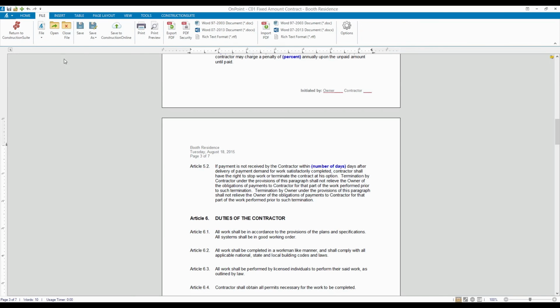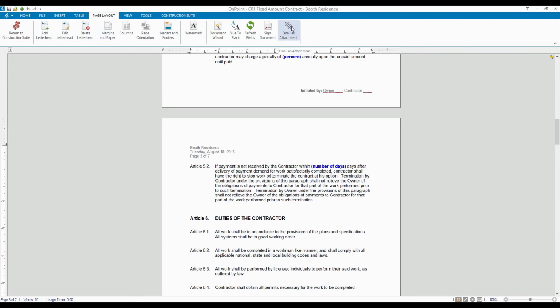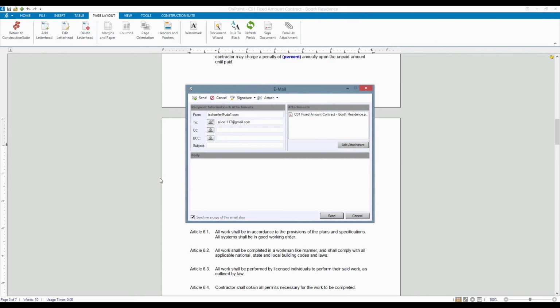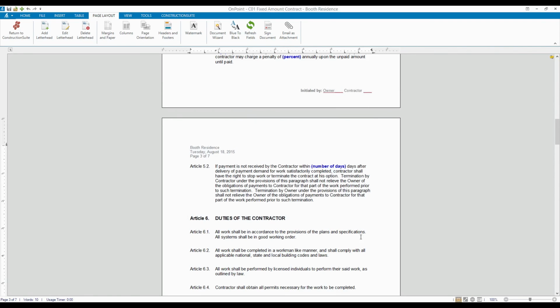And from here we can go to the File menu and upload it to ConstructionOnline. We can print it out and hand it off to the client from there. We can export it as a PDF or a Word document to email to the client through something like Outlook, or we can come to the page layout and email it directly from OnPoint as well. So plenty of different options on how to get the information out there.